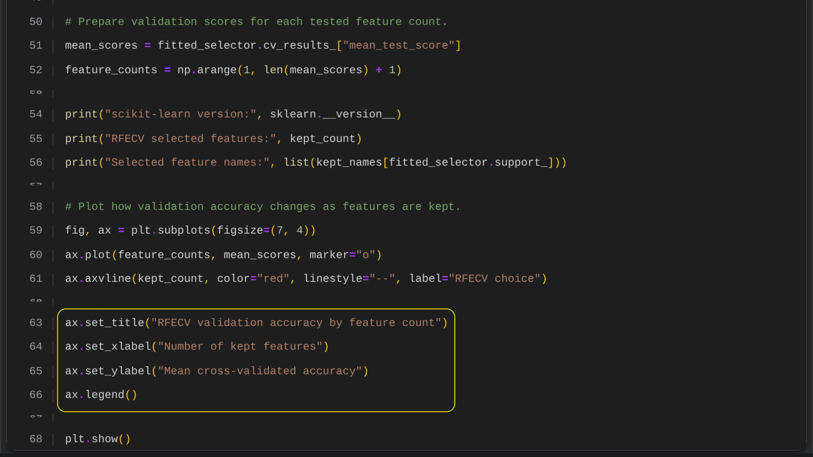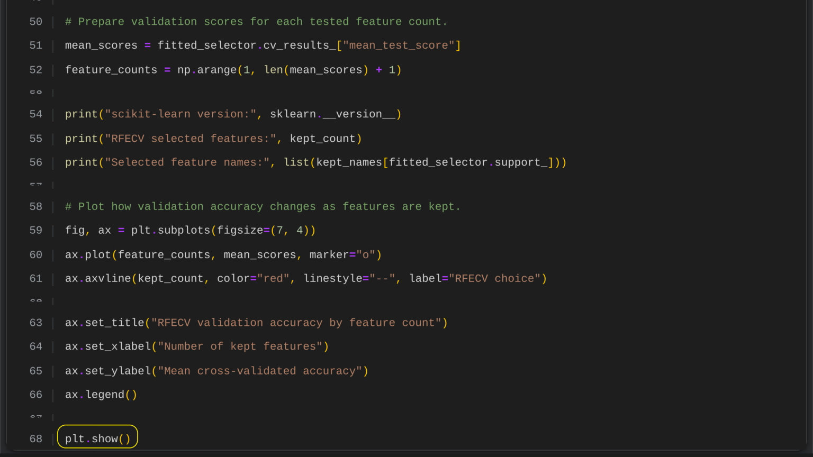The plot is labeled to show how validation accuracy changes as different numbers of features are kept. The x-axis represents the retained features, and the y-axis shows mean cross-validation accuracy. A legend helps identify key elements, including the marker for the optimal feature count, selected by recursive feature elimination. The plot is displayed to show how validation accuracy changes as different numbers of features are kept. This visual summary of recursive feature elimination helps identify the feature count that gives the best cross-validated accuracy.